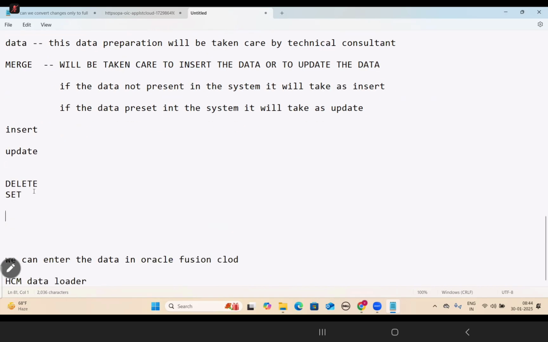Okay, thank you. So you know insert and update, which I explained. Delete means what? Delete means to delete the records. You loaded the data, but I would like to delete it. So that is called delete the records.